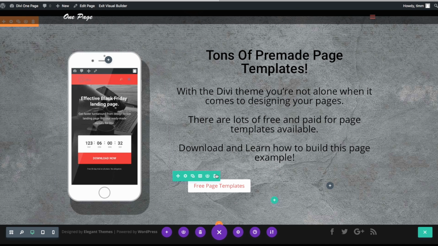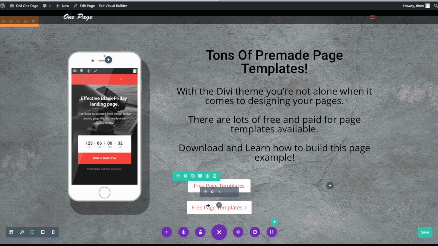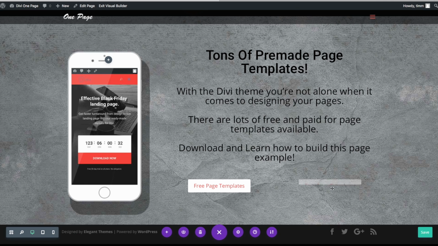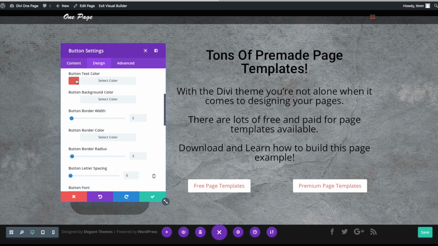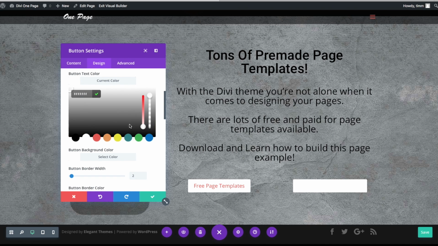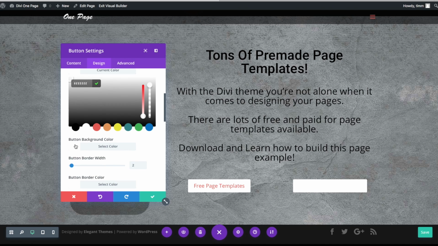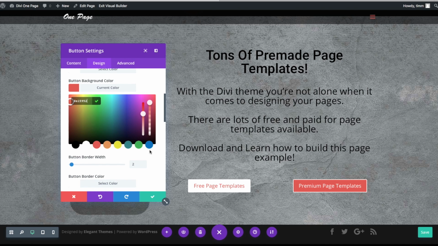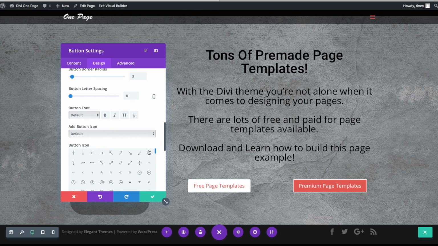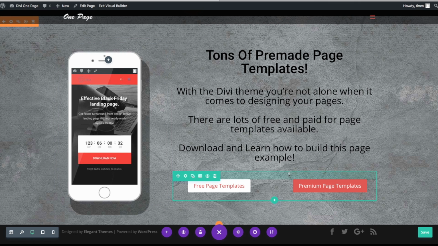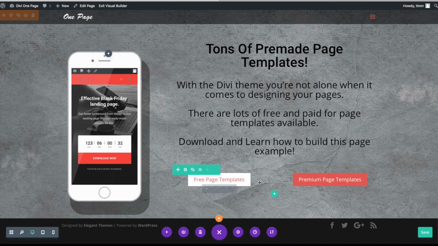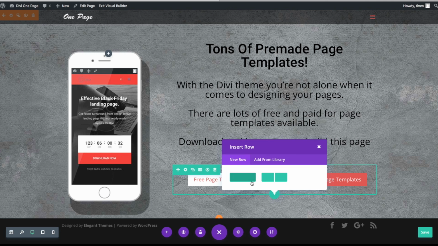There we go. And now to add the next button side by side, I'm just going to duplicate this button, put it over here, and then just adjust the settings real quick. And then design, button text color, I want to be white. The button background color, I want to be the red, just to contrast with the first button. And the button border color is hiding from me. There it is. And then we click check. So there we go.